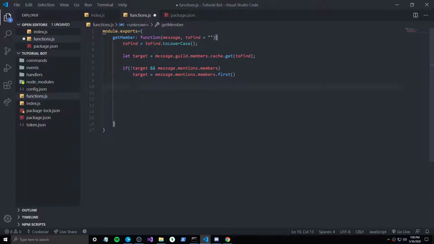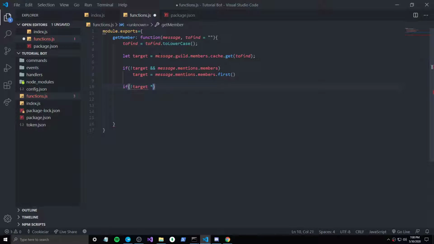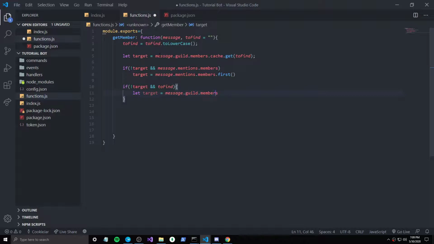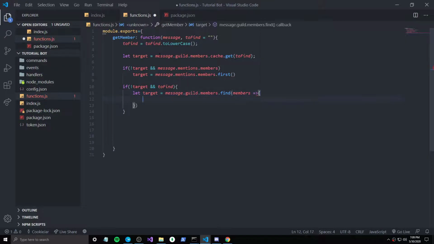Next up, if there is no target again, and there is no toFind, we are then going to define target. So target equals message.guild.members.cache.find, with an arrow function, and we're going to return that.